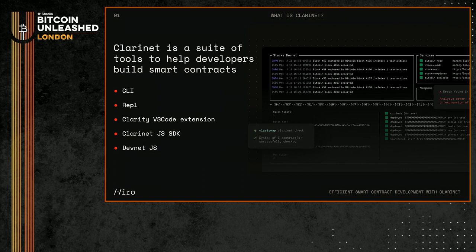So these are all of the tools. The CLI will be the entry point of Clarinet. It's basically what you install when you install Clarinet, and it will allow you to create projects, create contracts, and check that the contracts are valid. You will also use the CLI to deploy contracts and stuff like that.